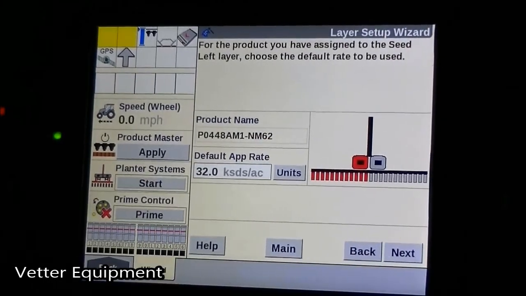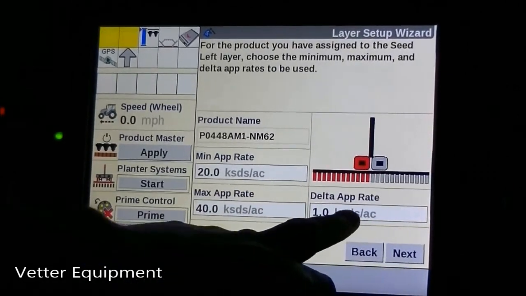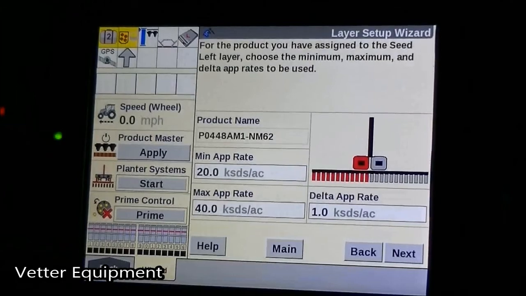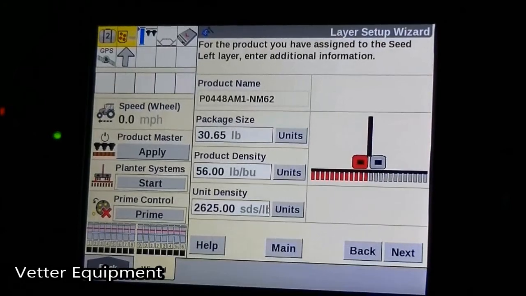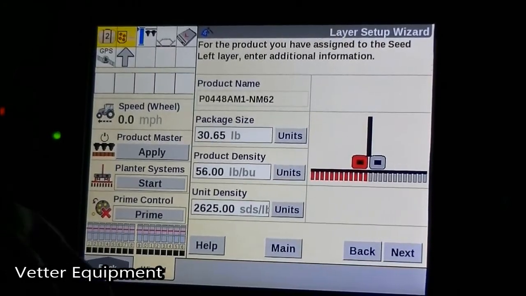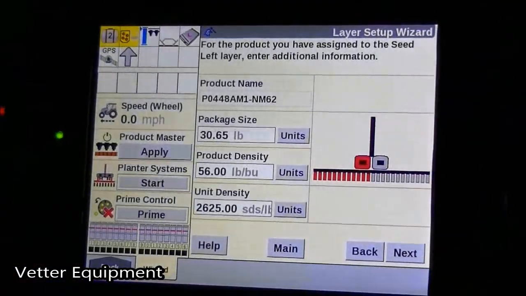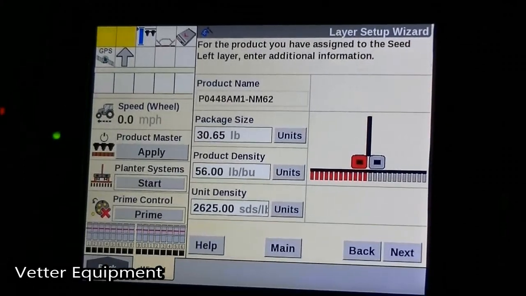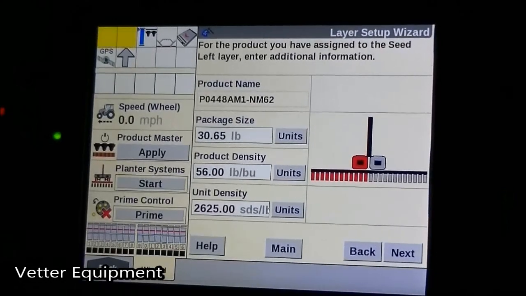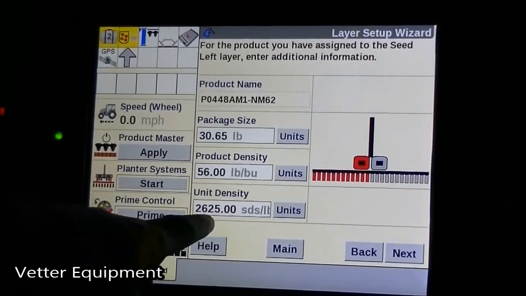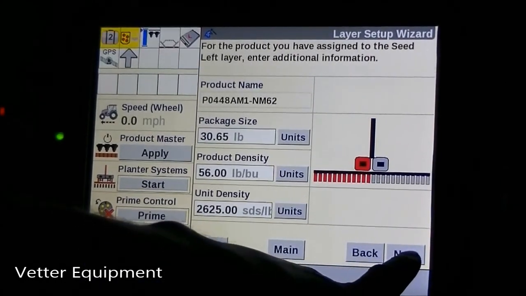We've already entered in our default application rate of 32,000 seeds an acre. We've got our min and max. We're just going to verify all of our settings. We've got the delta rate applied. But the package size we've obtained from our info tag off of our bulk container. And so we punched in our pounds per unit, our product density, our standardized 56 pounds per bushel for corn, and our seeds per pound we've read off of our tag as well. So we'll hit next.